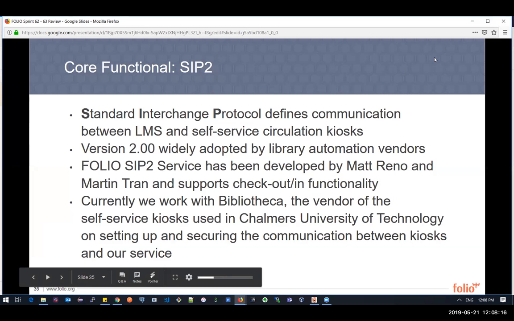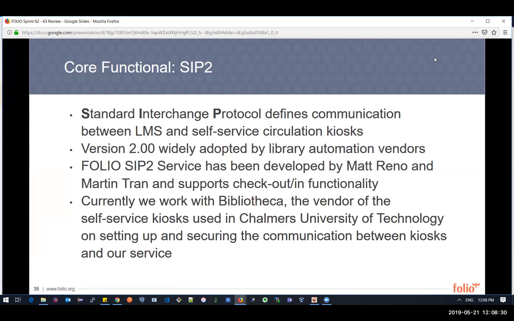So, first question, what is SIP? SIP stands for Standard Interchange Protocol that defines communication between library management system and self-service circulation kiosk. Version 2 was released in 2006 and is widely adopted by library automation vendors. FOLIO SIP2 service implementation has been developed by Matt Reno and Martin Tran, and it currently supports check-in and check-out functionality. At this point, we work with Biblioteca, which is a vendor of the self-service kiosk used in Chalmers University of Technology. And we are working on setting up and securing communication between kiosk and our service.